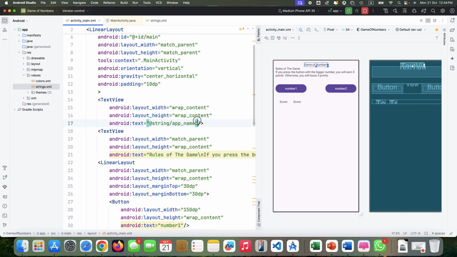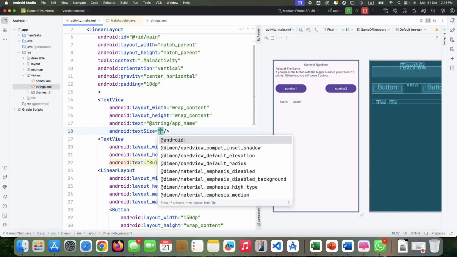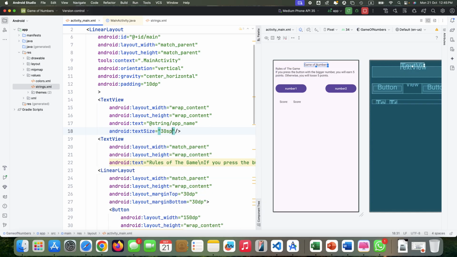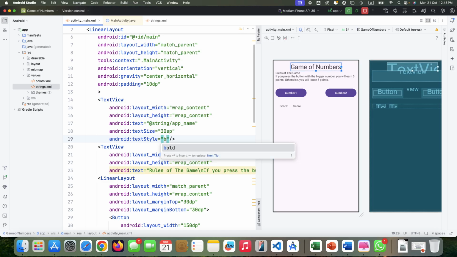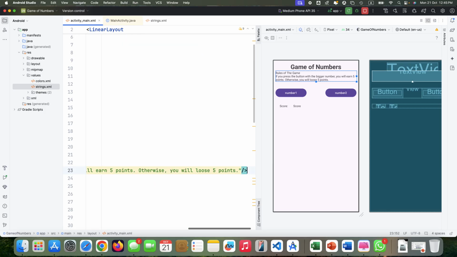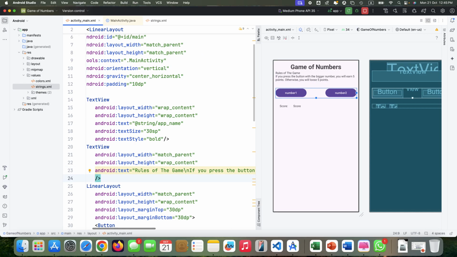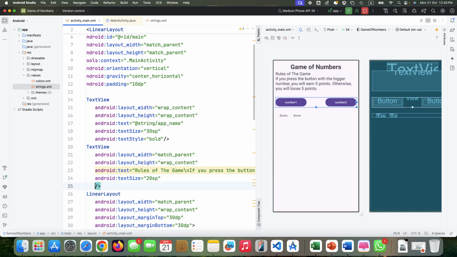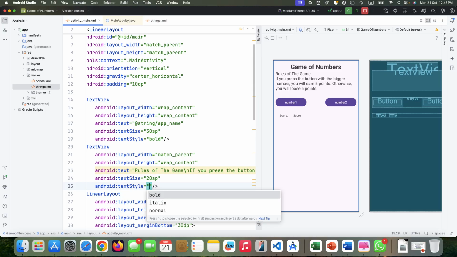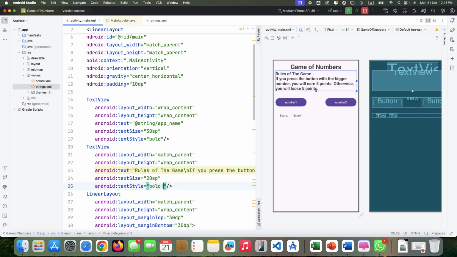This is our application name. I say text size, it is 30 sp. The text style is bold. Okay, and then here I can come to this score part and then say text size is 20 sp and the text style is bold and italic.